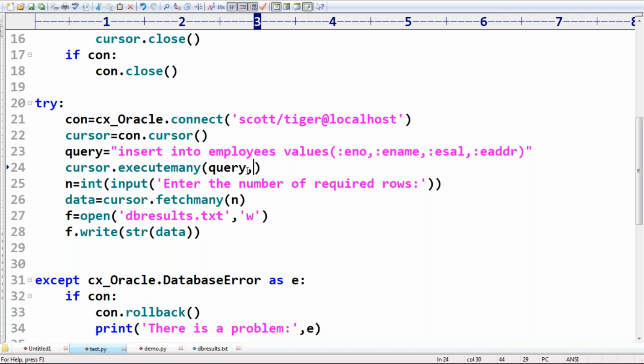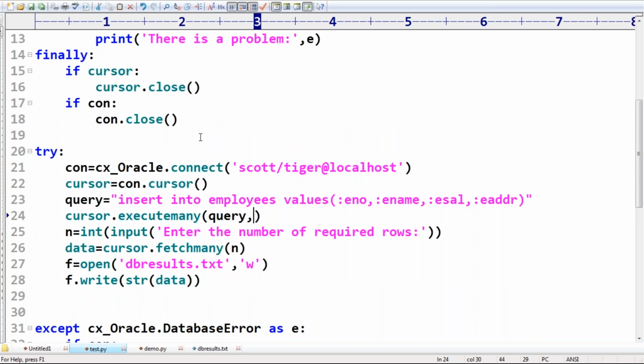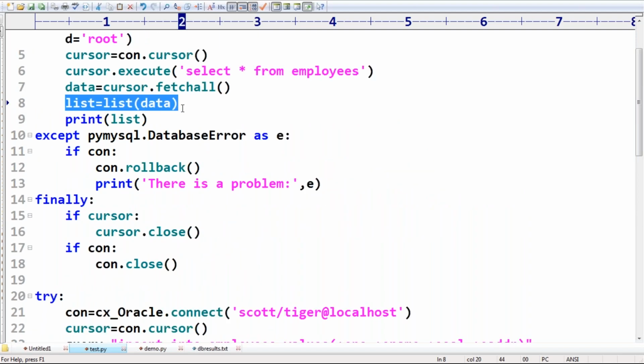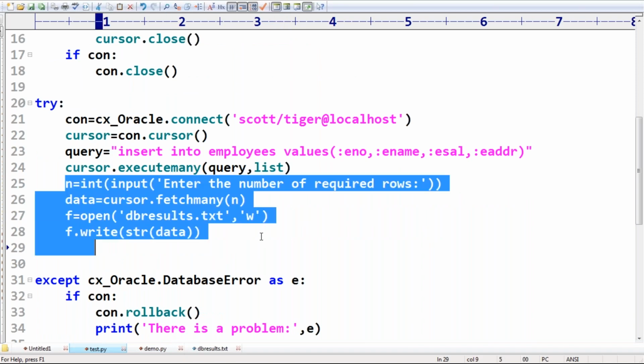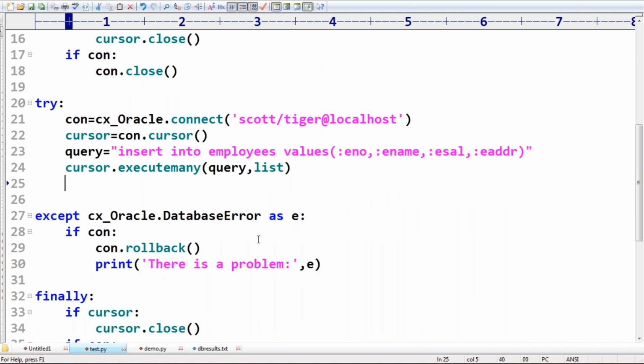Can you please guide where my data is available? Is the data available inside this list or not? Yes, the data is available in this list. So here, query comma list. In the list my data is already there, sir. Now con dot commit.